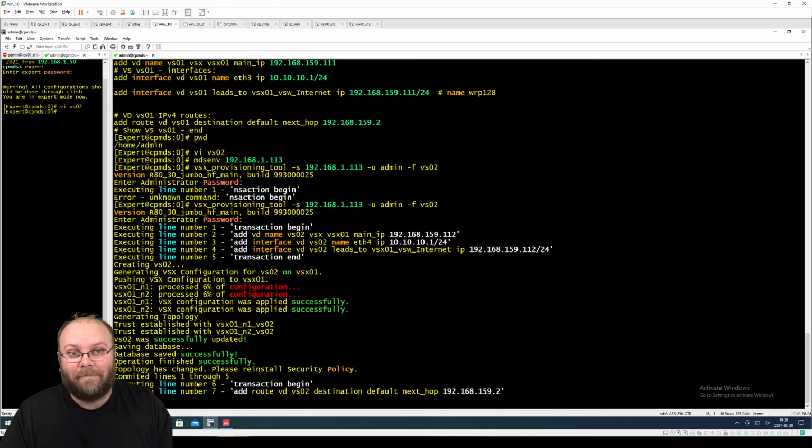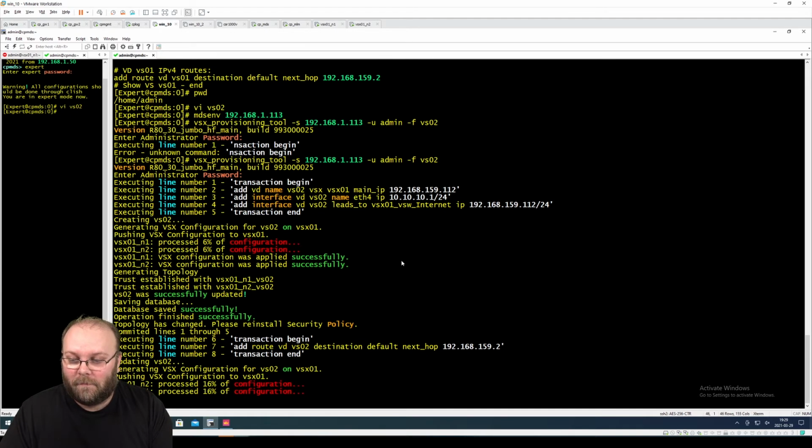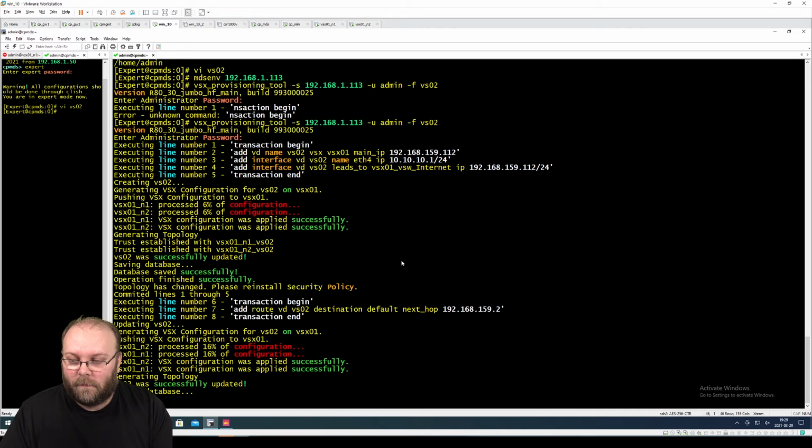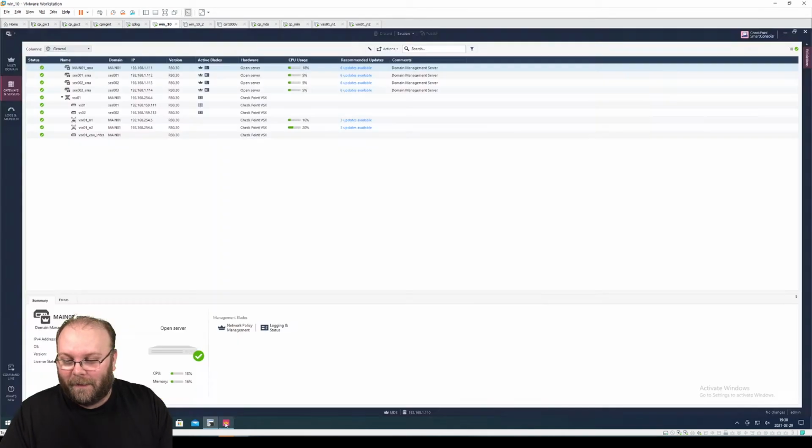Successfully updated. Nice. And now it's actually adding the route. So let's see if that's working as well. Nice. So you see here, topology has changed. Please reinstall the security policy. And we see that everything was committed. So you see here, committed lines 1 to 5. That's these ones. And then committed lines 6 to 8. That's these ones. So if you write it correct, it should work. If you put incorrect numbers, it doesn't work.